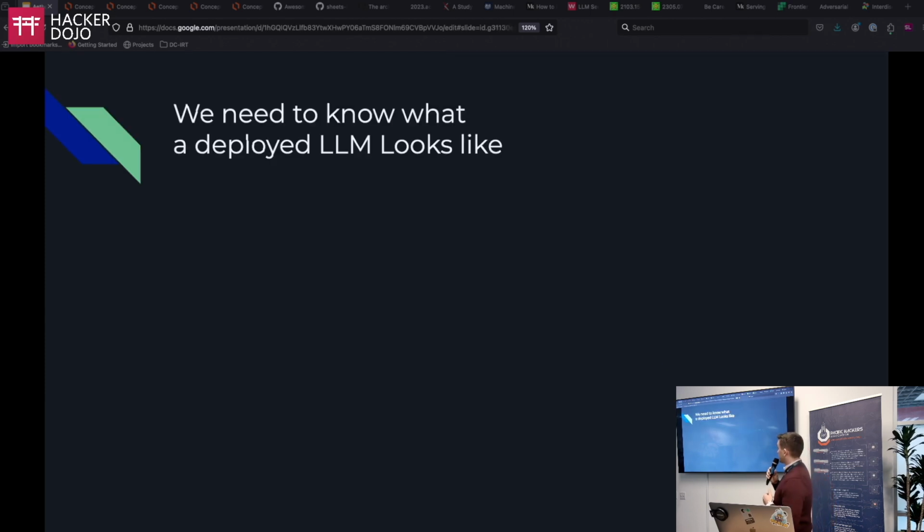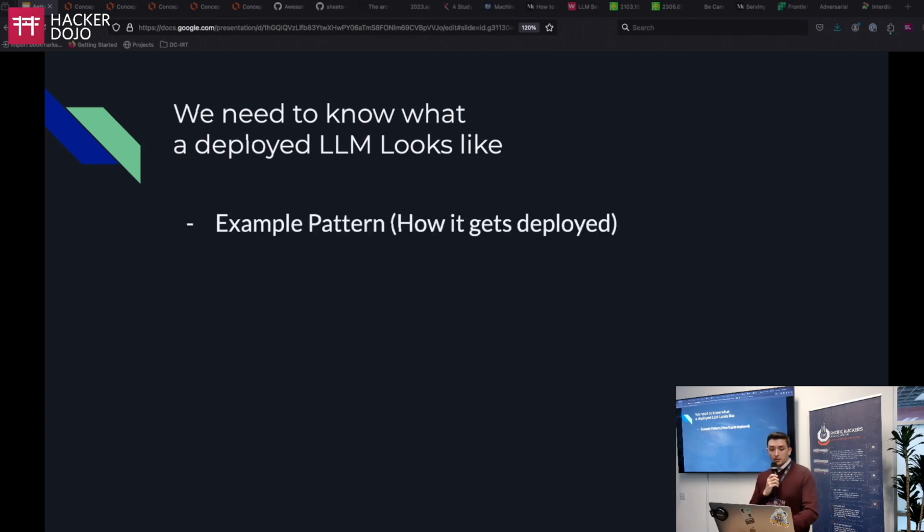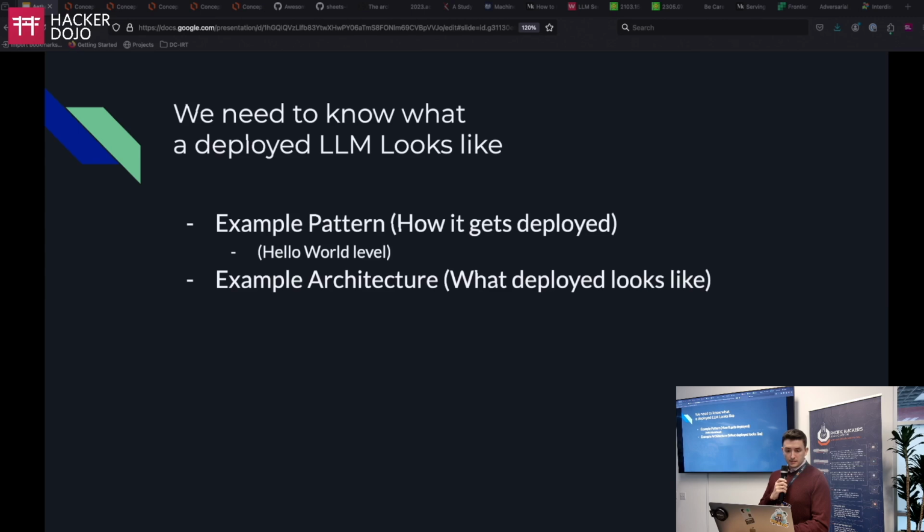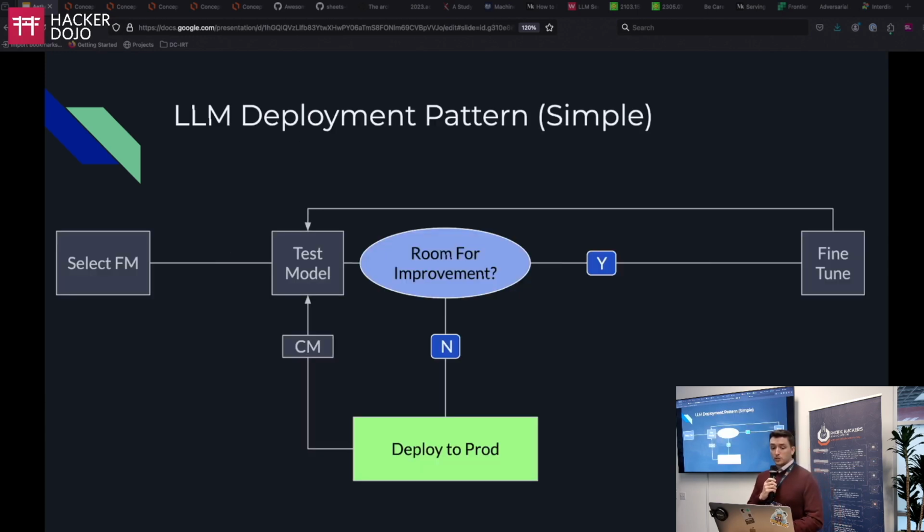Okay, so next, let's go over some context. We need to know what a model that is ready and in production, how it's been deployed, looks like. So I'm going to show you guys what an example pattern looks like. And just for clarification, the pattern is different from the actual architecture. Pattern just means how you get it deployed, not what it looks like once it's deployed, but how you get it to that point. It's just going to be hello world level, so don't worry too much about that. And then I'm also going to go over the example architecture, what it looks like once it's deployed. This is that. That's pretty simple.